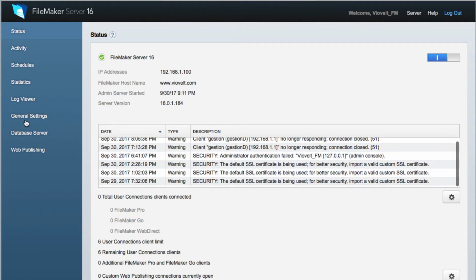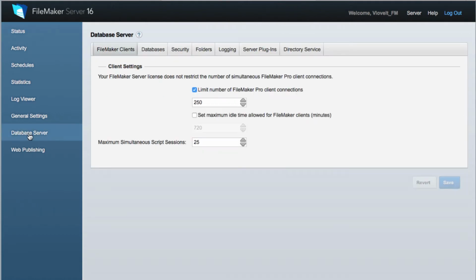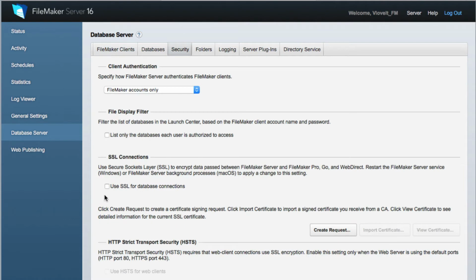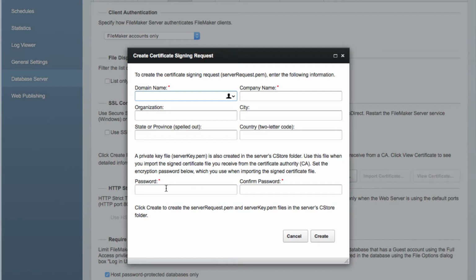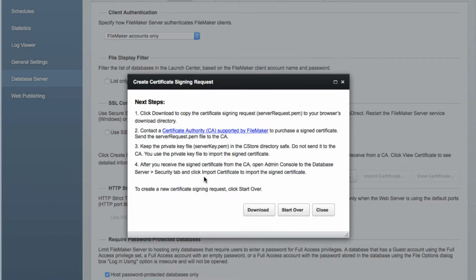Otherwise, let's go back to your admin console, database server, security. Do not click Use SSL yet. Click on Create Request. Type your domain name, the one you're using with your SSL. Fill in the rest of the information. And on the password, this is very important, type a password to encrypt your private key. Write it down and click on Create.